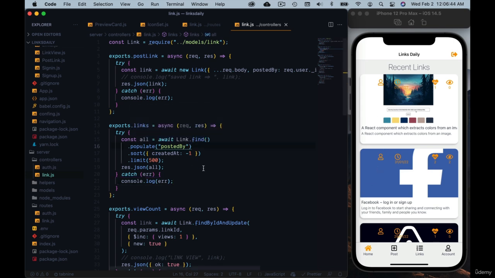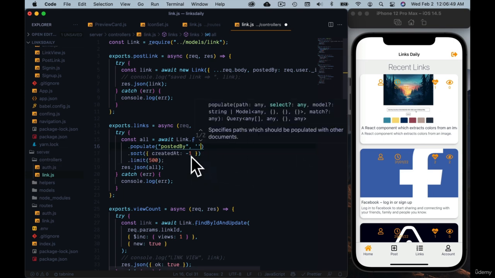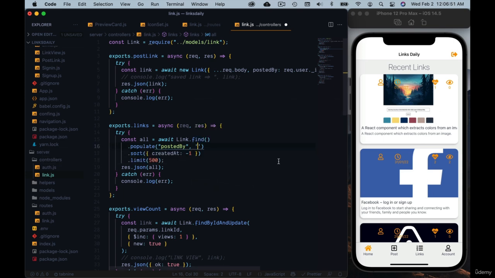Now you might want to select a few things because you don't want to send everything about the user, which might include the hashed password as well. So you just want to send probably the user's ID and name. You can choose what fields to send, without any comma, as a second argument to populate.